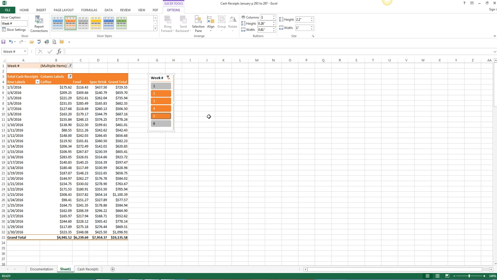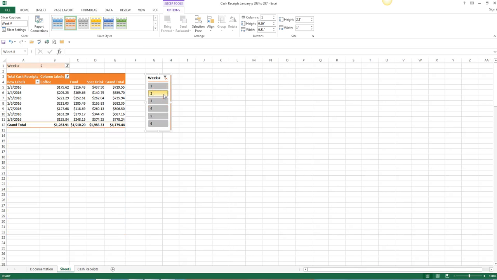Click the week 2 slicer button. Only the cash receipts for week 2 will then be displayed. Okay, do you see how that works?